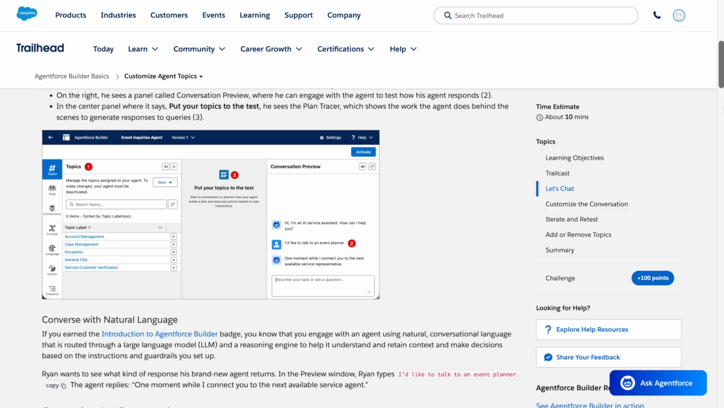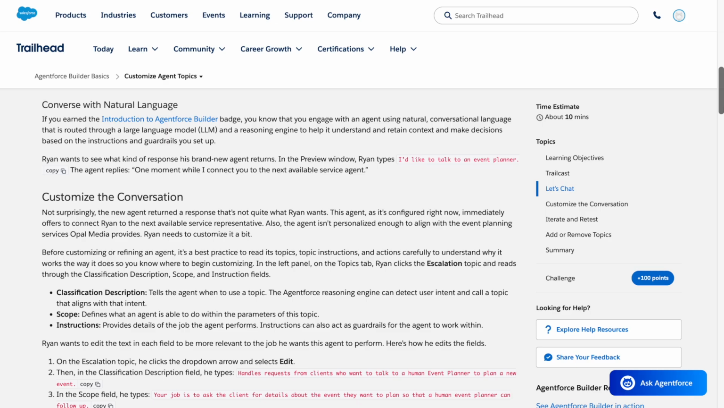3. Converse with natural language. If you earned the Introduction to Agentforce Builder badge, you know that you engage with an agent using natural conversational language that is routed through a large language model, LLM, and a reasoning engine to help it understand and retain context and make decisions based on the instructions and guardrails you set up. Ryan wants to see what kind of response his brand new agent returns. In the preview window, Ryan types, "I'd like to talk to an event planner." The agent replies, "One moment while I connect you to the next available service agent."